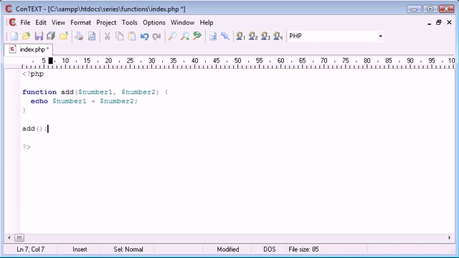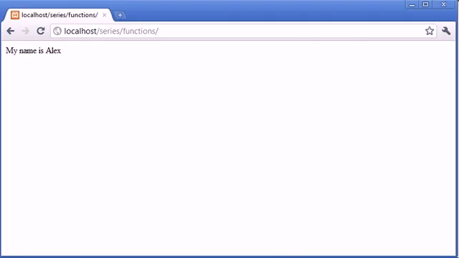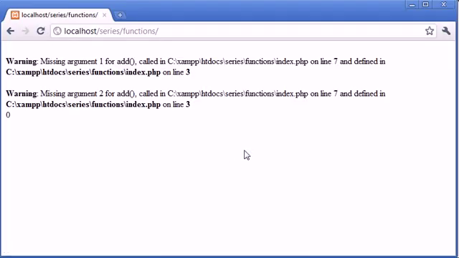So now if we call our function, first of all I'm going to call it without any arguments inside here, just to show you what happens. So let's refresh. Now you can see that we've got a warning come up, which is missing argument 1 for add. So it's telling us the first argument is missing for this named function, and it tells us where it's been called, and it also tells us where our function has been declared. It's also missing argument 2 for the same function, called in the same place and declared in the same place. And then it's actually given us our result.